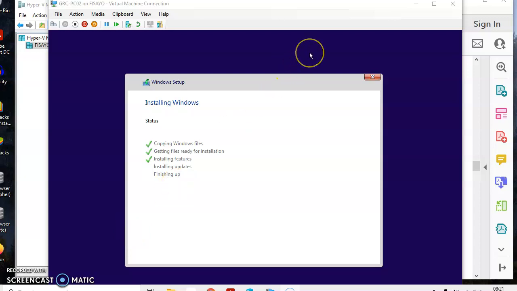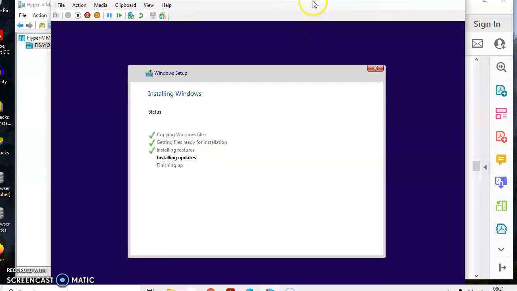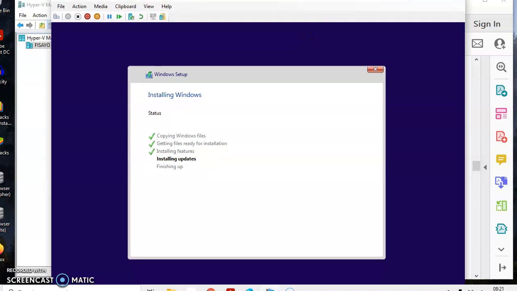So you notice that our installation is almost done. Just in case you're installing this Windows 10 from the lab, you might get a different interface if your default switch is not online. In that case, it will tell you that you don't have an internet connection.